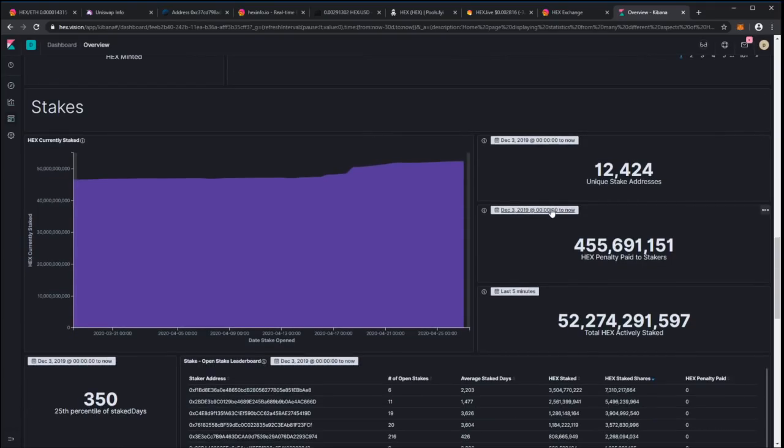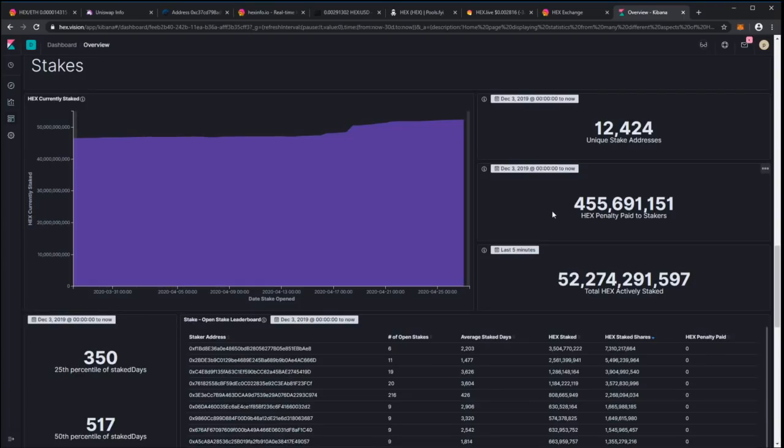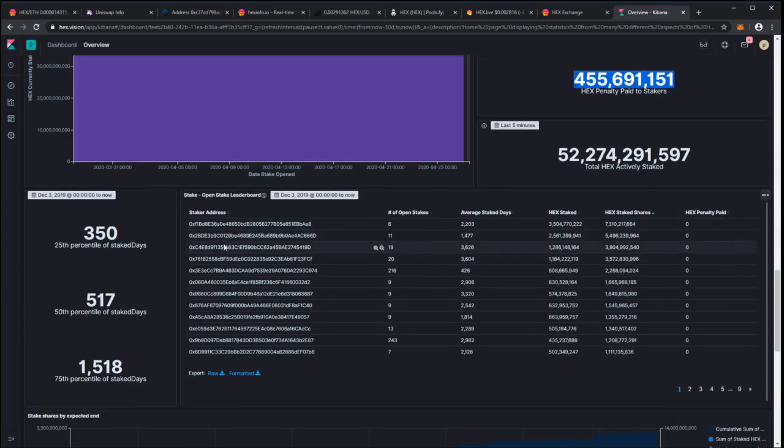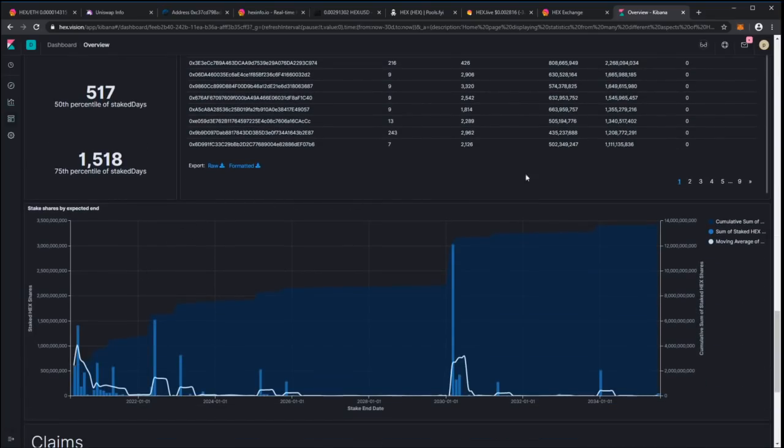Here we've got staking. We've got hex penalties paid to stakers. This is neat. So when those people emergency end stake, that pays the stakers. They've got a huge increase in their profitability just from these penalties that were paid to them. And we'll go look at the wall of shame to see who those guys were. What else? These are the top stakers. Amazing. And stake shares by expected end. So I guess this is a chart of when stakes are expiring. Neat.